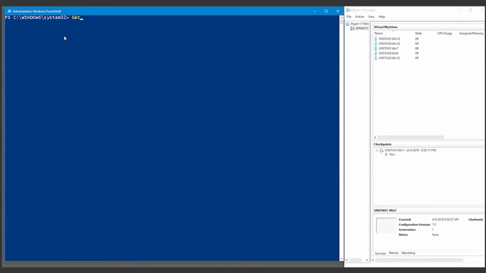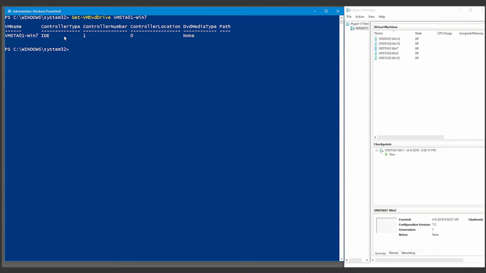In this video, we will be demonstrating how to mount an ISO file to a VMDvd drive while adding the DVD drive to the VM, and also how to mount an ISO file to a pre-configured or pre-installed VMDvd drive.